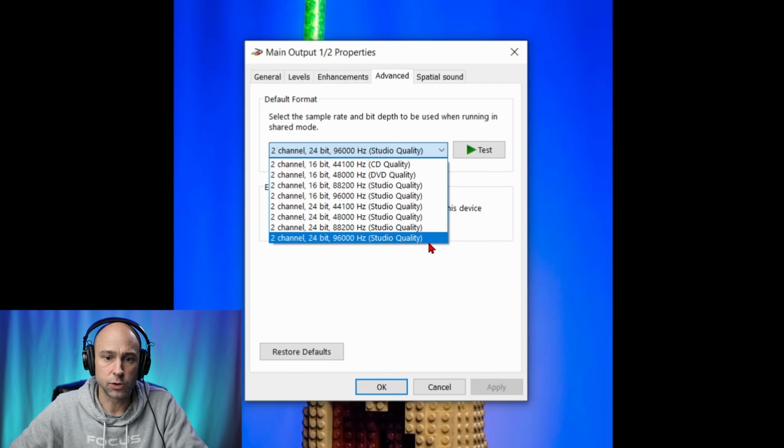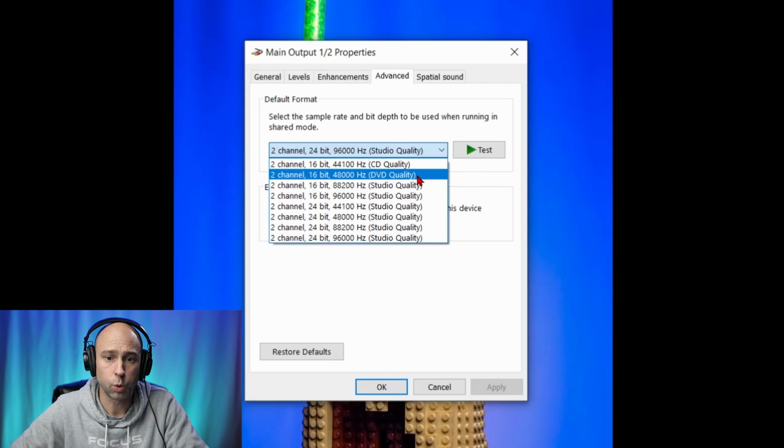Mine's already on Studio Quality, the highest one that you can have. But a lot of times I think people are down here at something below DVD quality. And from what I've seen, from what some people have said, if you come in here, for your headphones or your speakers, go ahead and select 2 channel, 16 bit, 48,000 hertz, DVD quality. The number of channels might be different on your machine. You've got to take a look and see what you've got, but make sure you have it set for DVD quality or better.